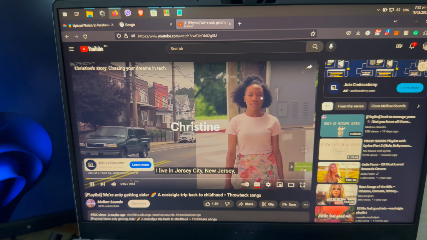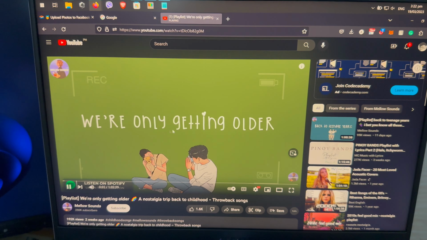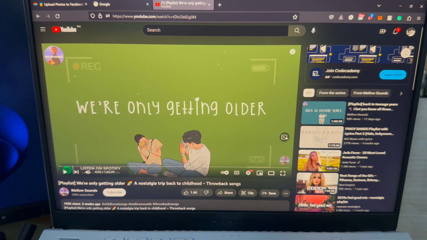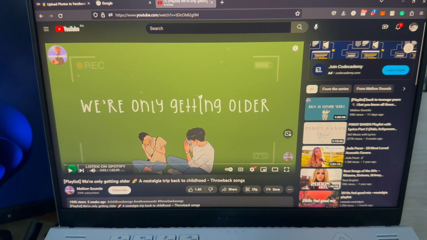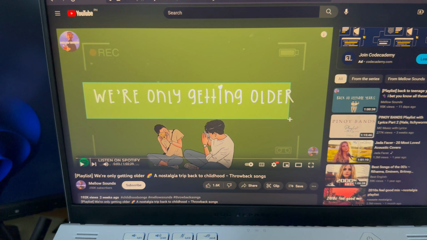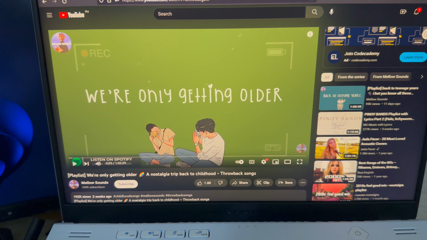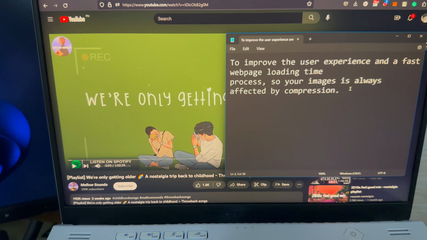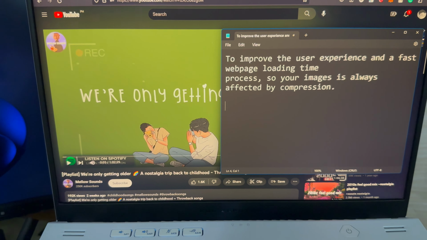So just skip the ads here. We have here the video with text. Let's hit again the Windows Shift T. The cursor will change, as you can see. Let's select this text here. Then it will be automatically copied. And then let's paste it here.